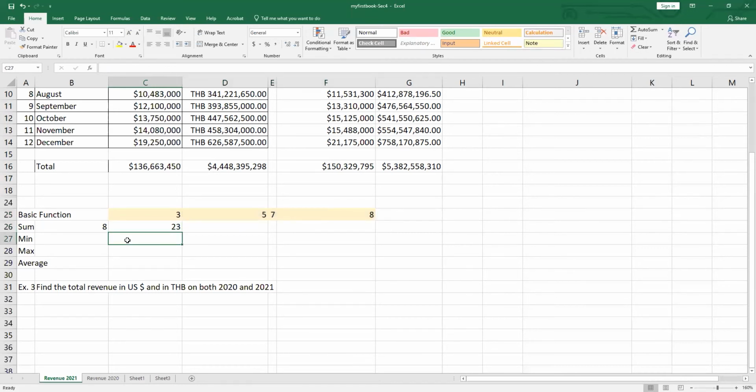Now let me teach you the next way to use this function instead of manually typing. Somebody may say that I prefer to click to choose from the list of functions instead of typing the function manually. We have two different ways to insert a function other than typing.